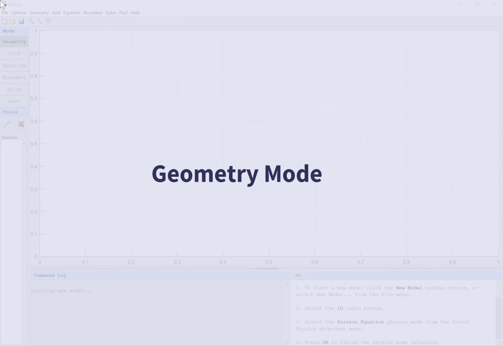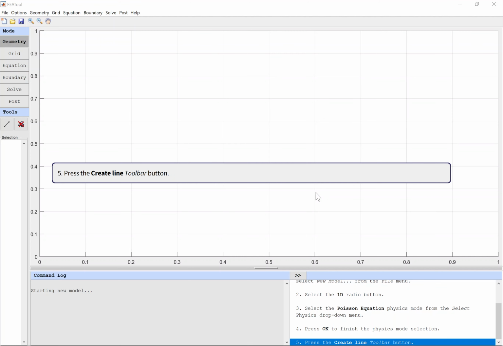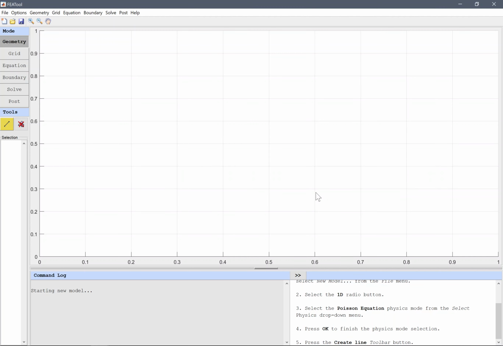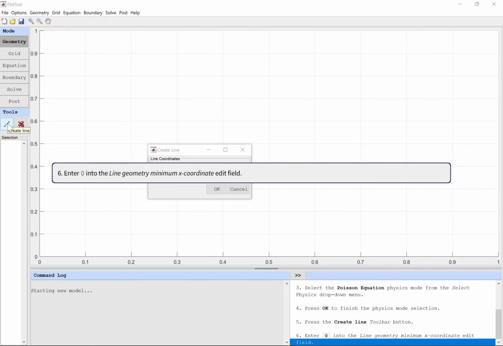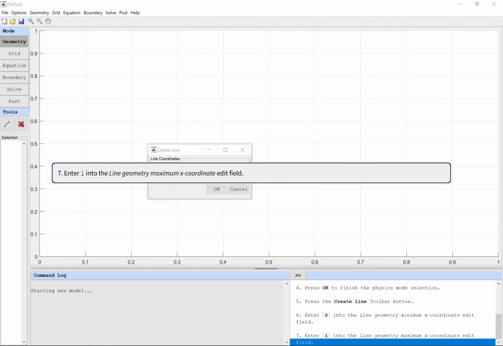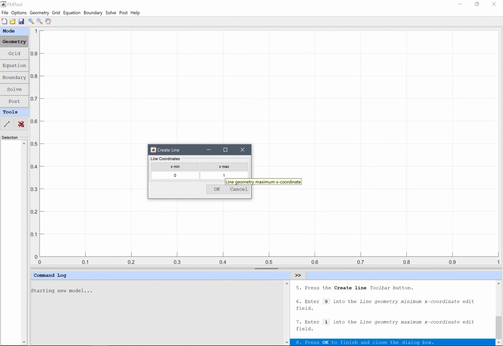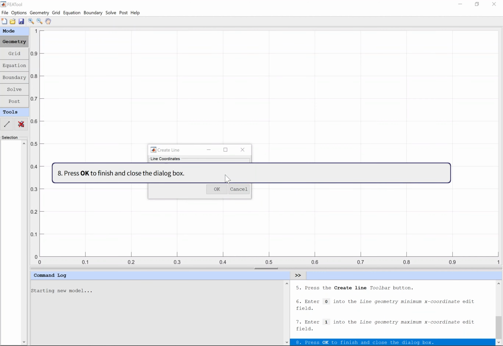Geometry mode. Press the Create Line toolbar button. Enter 0 into the line geometry minimum x coordinate edit field. Enter 1 into the line geometry maximum x coordinate edit field. Press OK to finish and close the dialog box.